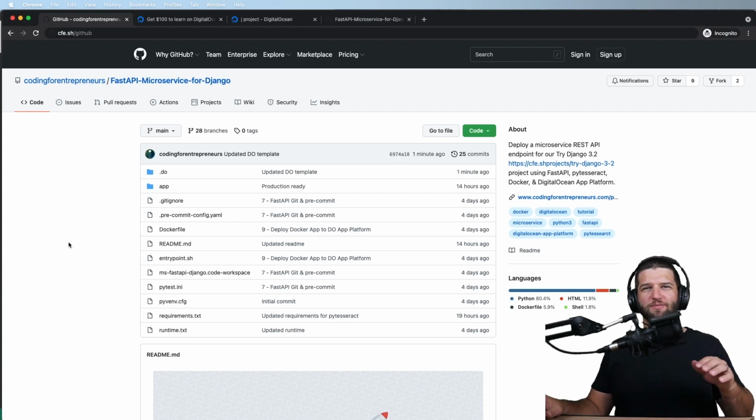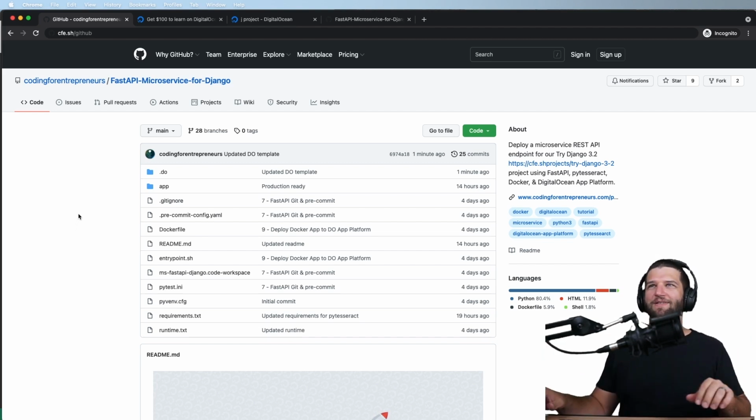In this one, we are going to deploy our FastAPI microservice for our Try Django project. Now, we're going to be doing this using the one-click deploy method on DigitalOcean, which makes things a lot easier and a lot faster, especially for a microservice like this where we built everything out.